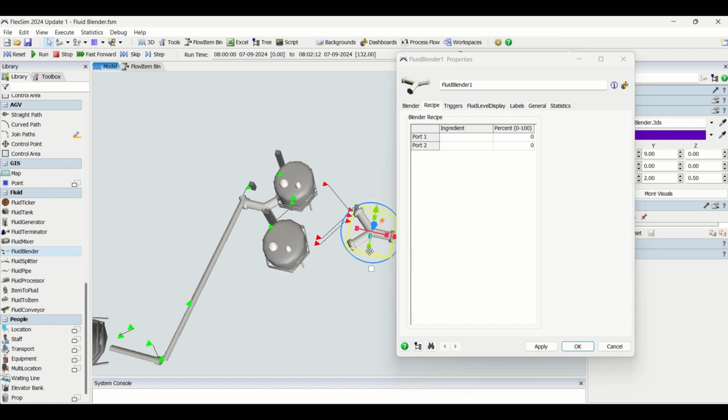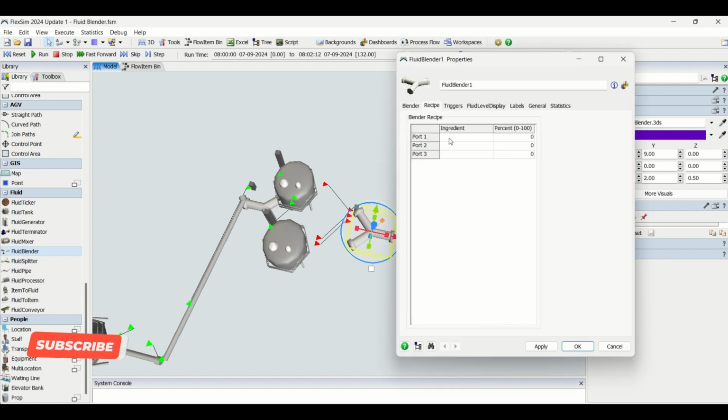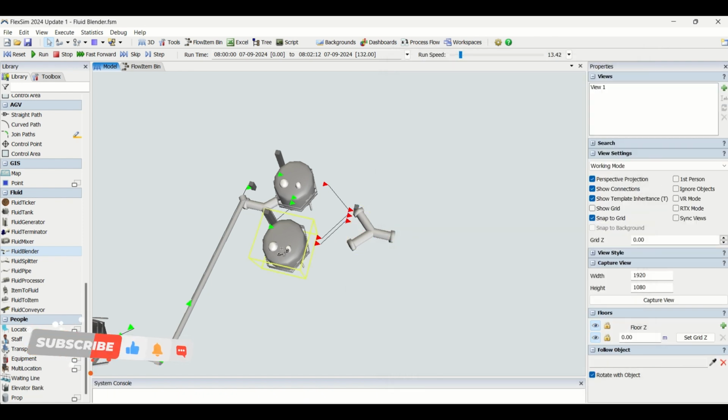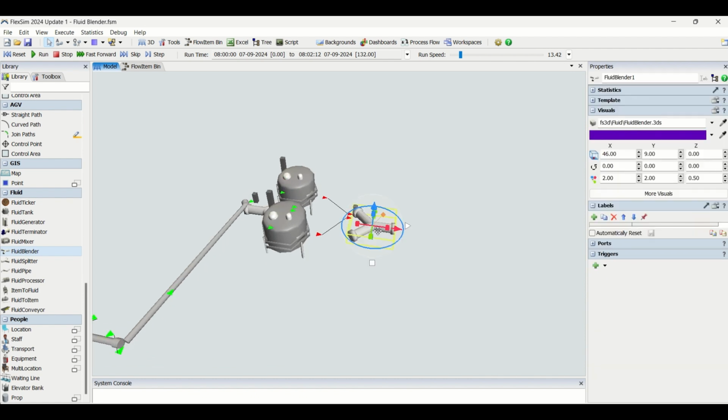Now assume I create a third port here. Now I have three ports, you can see that I am able to have three ports. So it's not that you can only connect two inputs and one output. You can connect multiple inputs and have one output. That is the significance of this fluid blender.